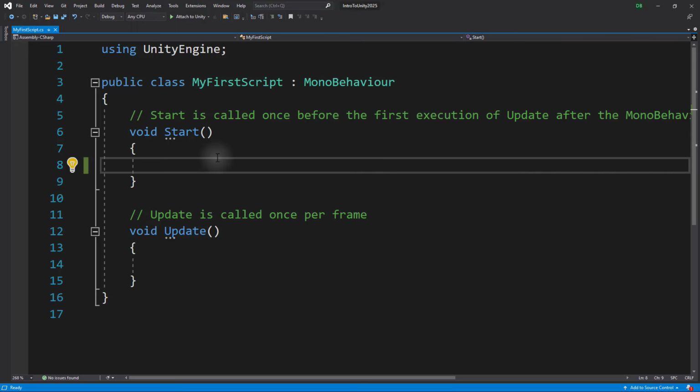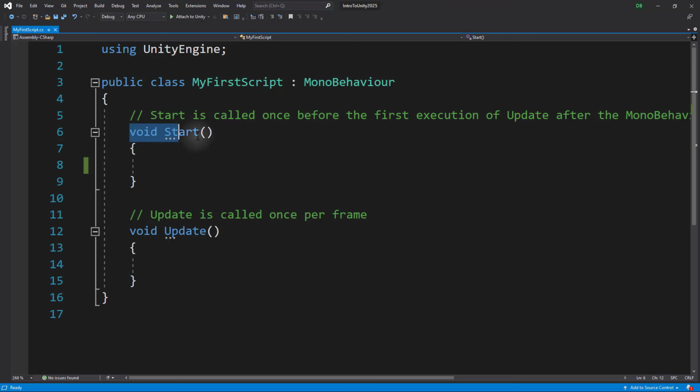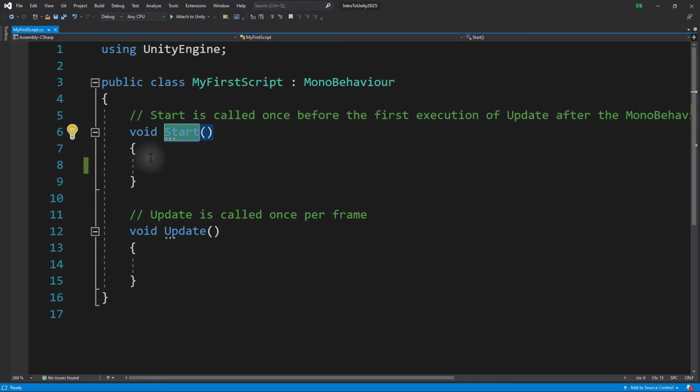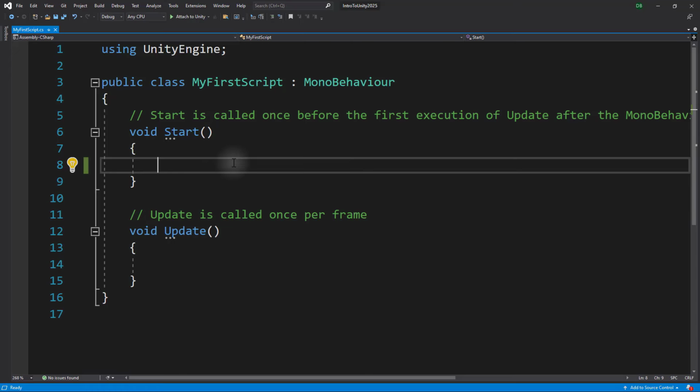So here in the script that we created, we already have two functions as seen here. We have void start and void update. Start is a function which means that everything inside of these two squiggly brackets will be called once at the start of the game. And we've already been using that.